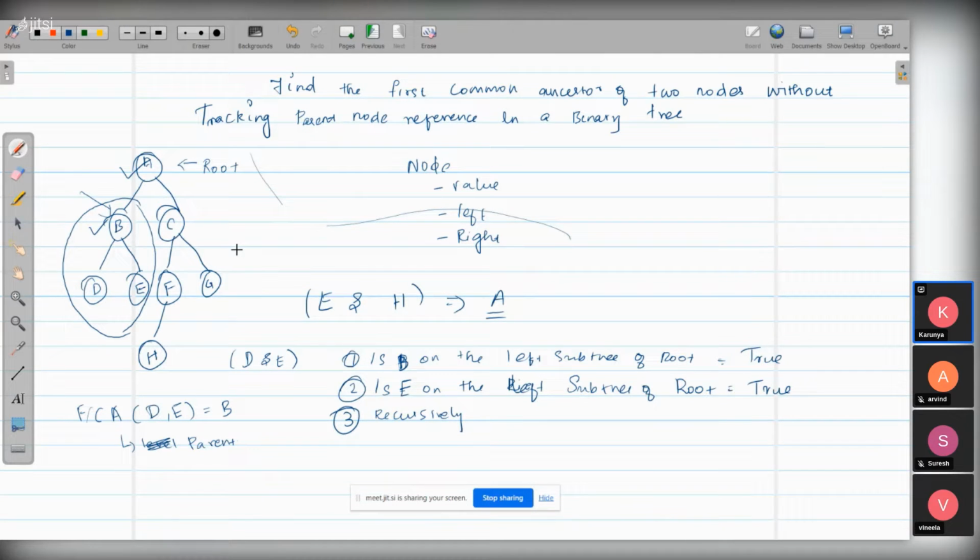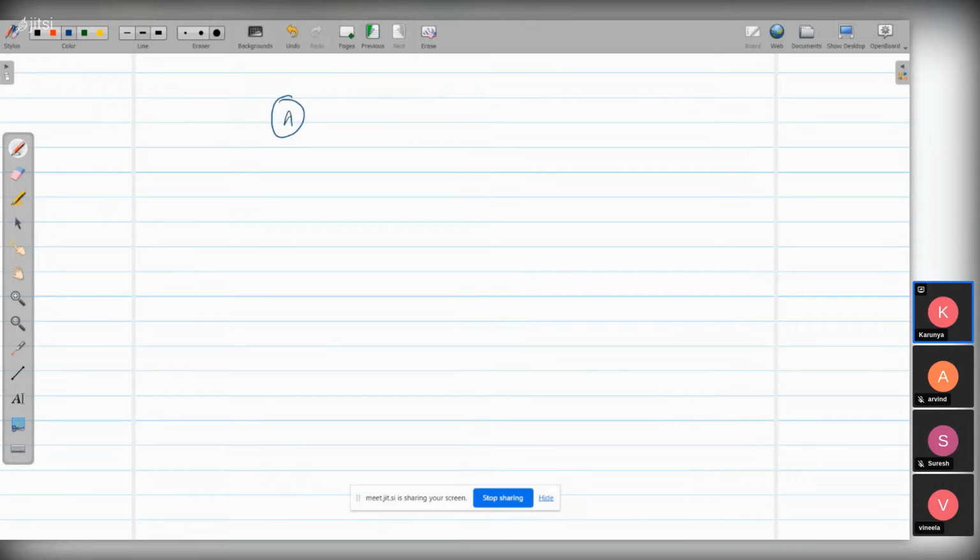So as you can see, A, B, C, D, E, let it be F. B, C, D, F. Now H. So now here, let us find the first common ancestor for H and G.